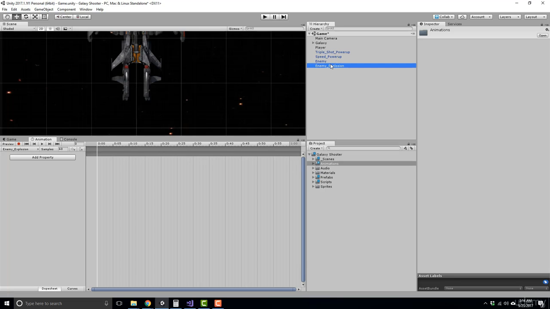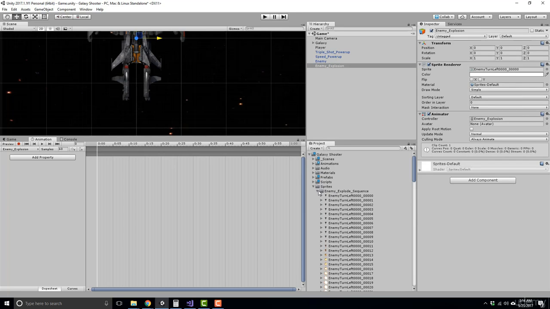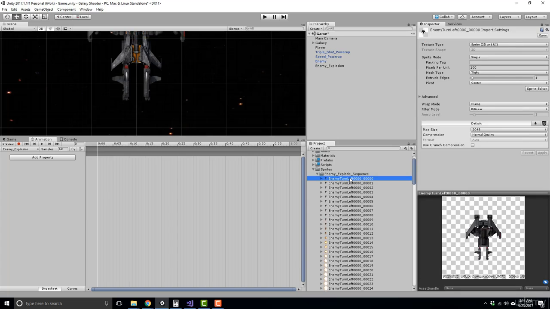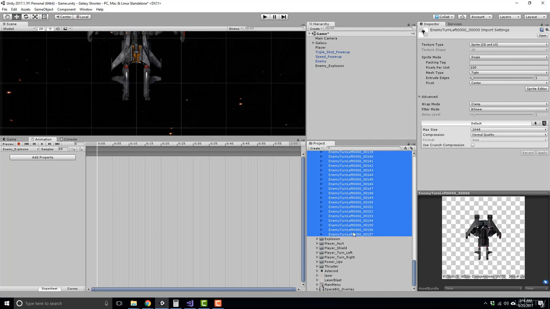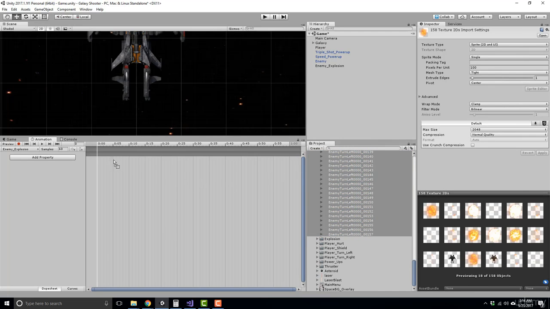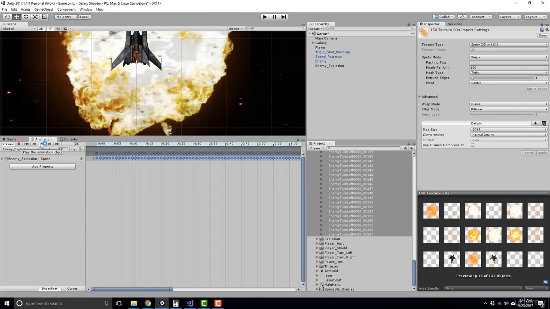What I want you guys to do is select inside your sprites folder, drop down the enemy sequence, select your first frame, hold down your shift key, select the 157th frame and drag it all into the animation view. It should line up exactly like mine. And now you can go ahead and sample this. If I play this, you'll see there it is.